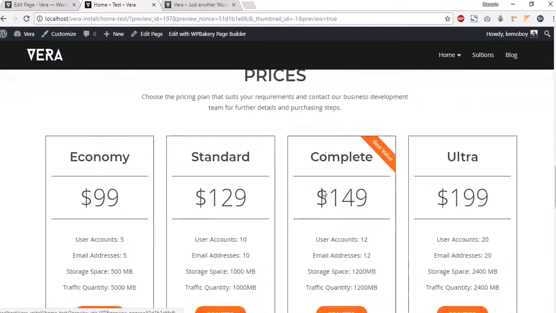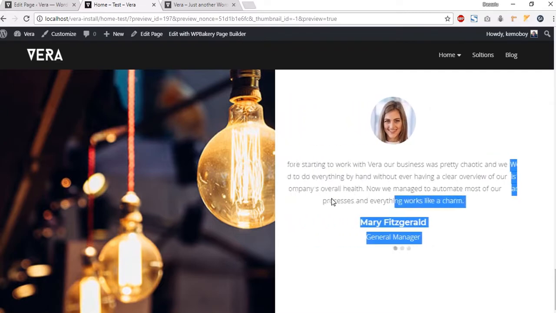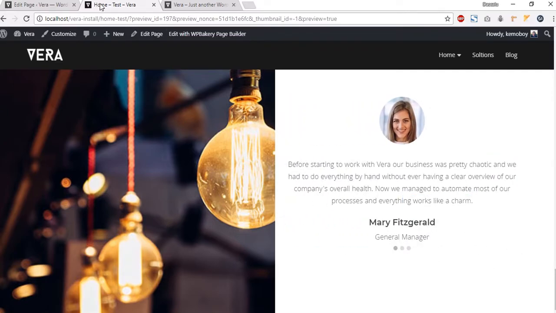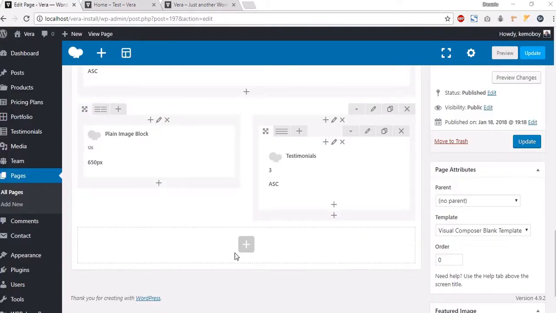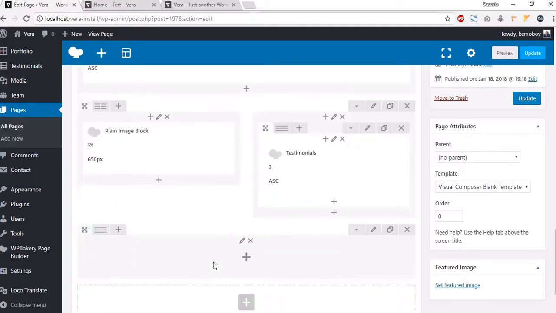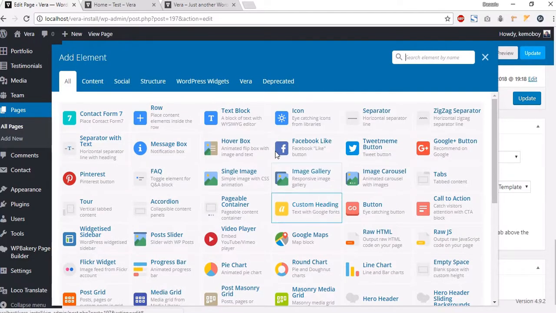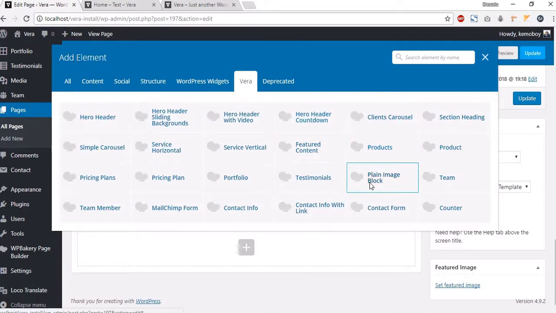and as you can see, everything is looking properly. Now let's add the other one. So let's add a row, and here let's split this row in 2, and on the right side this time add the plain image block.